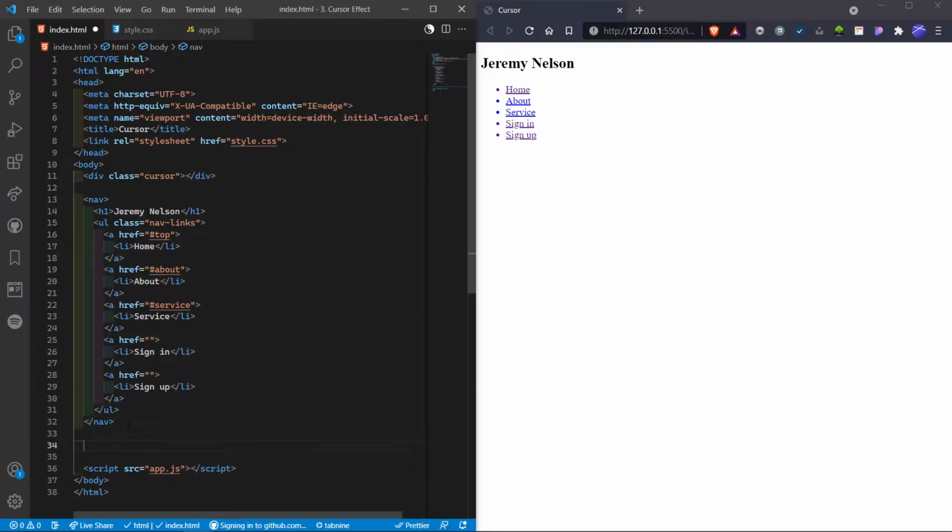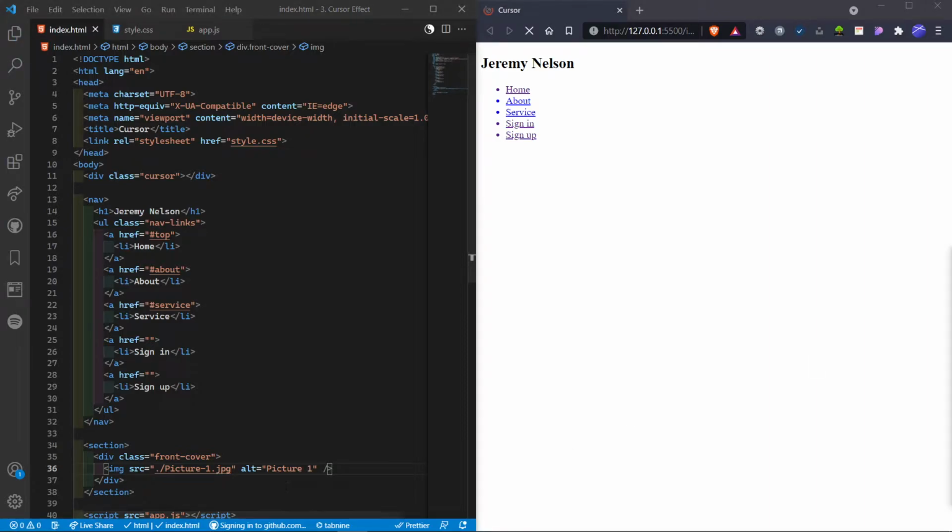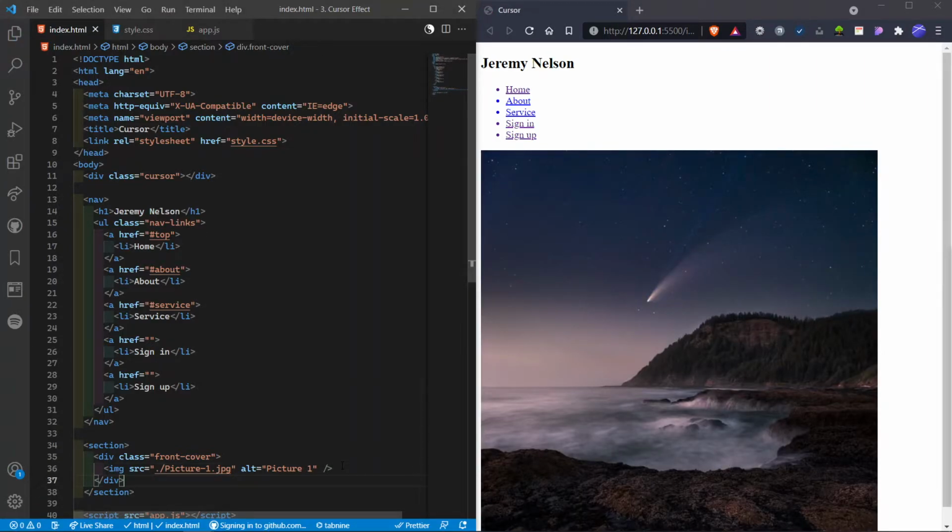So now after nav, we need to add in our section. And inside the section, we need to add in the picture, our about place, about body place, and then our services. So div front cover. And inside this, we need to add an image with the source of picture 1 and picture. And then after that, as you see, our picture popped up right here.